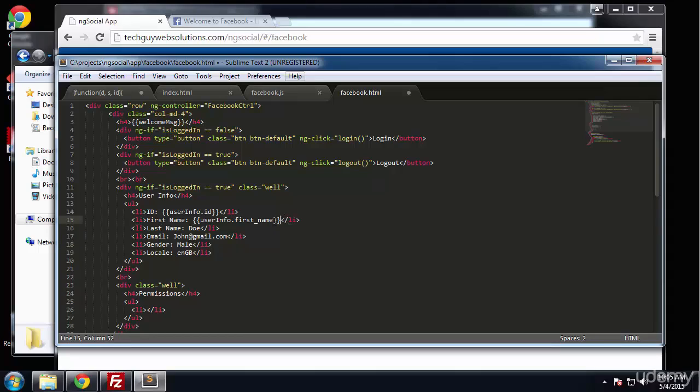Okay, so I'm just going to basically copy this, and we'll do it here with last name. Okay, email address, gender, and locale. All right, let's try that out.